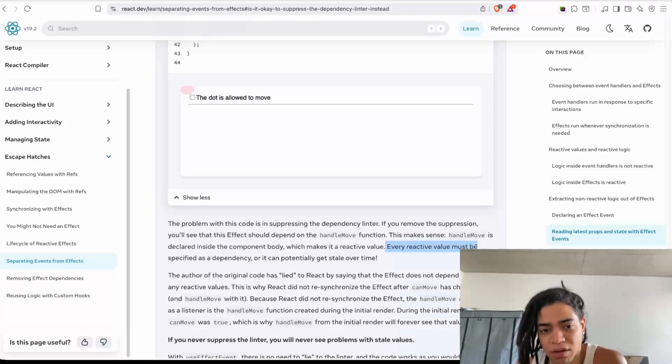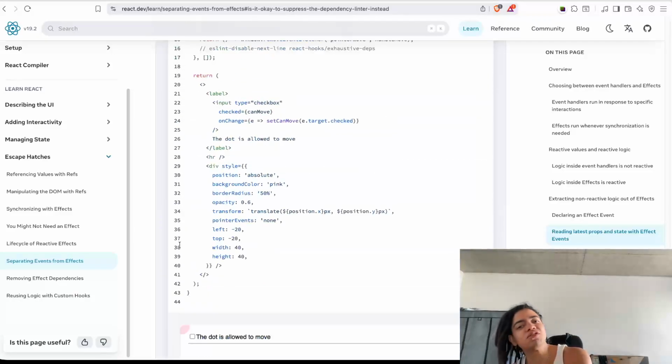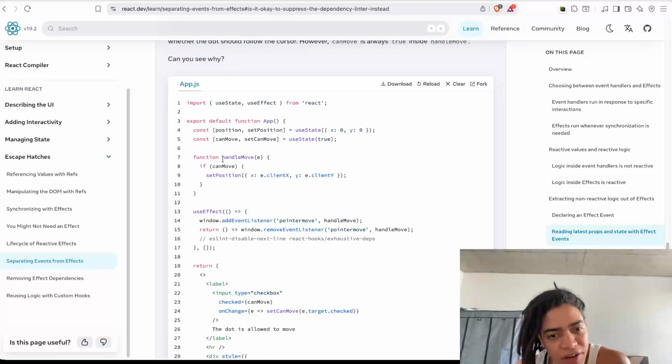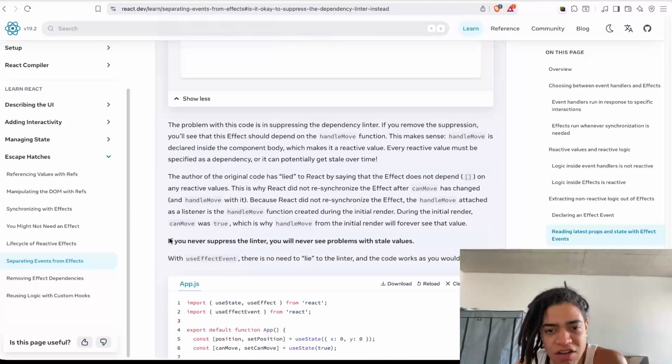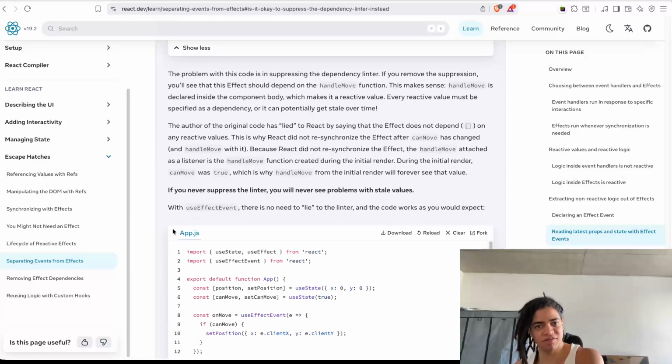Every reactive value must be specified as a dependency. So anytime you define an identifier inside of your component, this is called a reactive dependency, or reactive value.